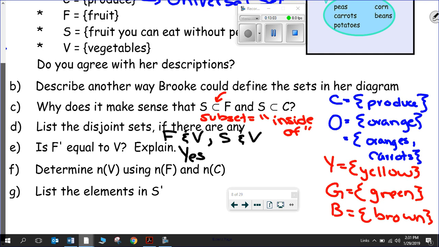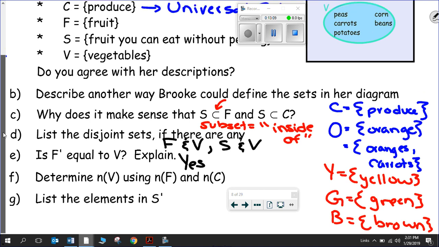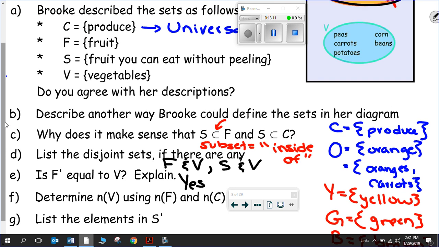Determine the number in V, the number in F, and the number in C. So the number in V, I simply go to my V and I count. 1, 2, 3, 4, 5. There is 5 elements in V.